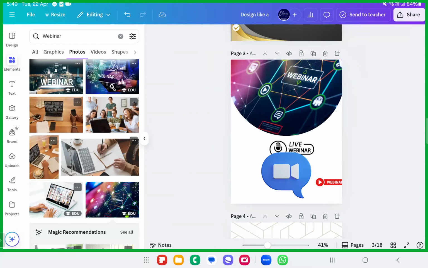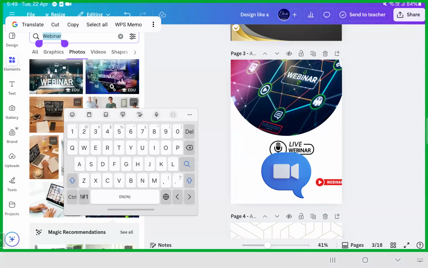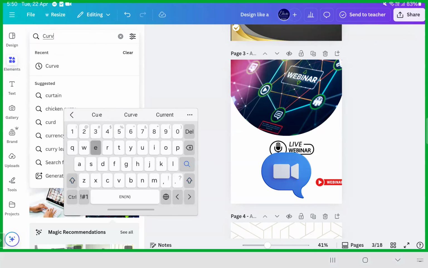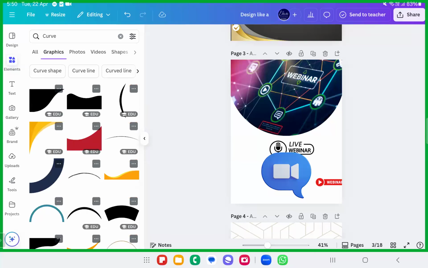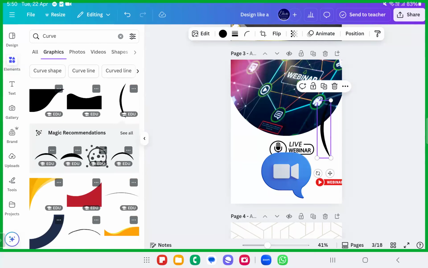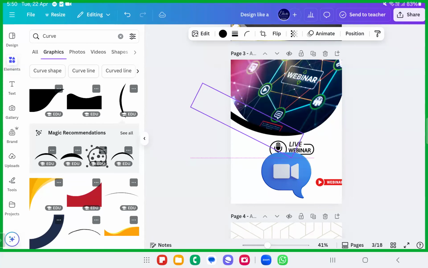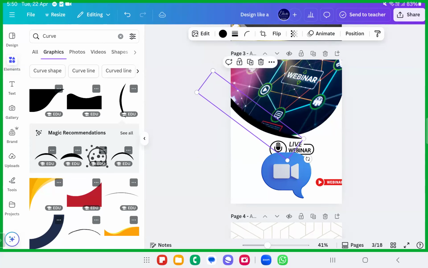Now I can draw my design my own way. So I'll take some arrows. Arrows is fine. Or what I'll do, I'll take some curve into the graphics. I'll take this curve. I'll cross it over like this. I'll put it like this, just to give it a good feel.